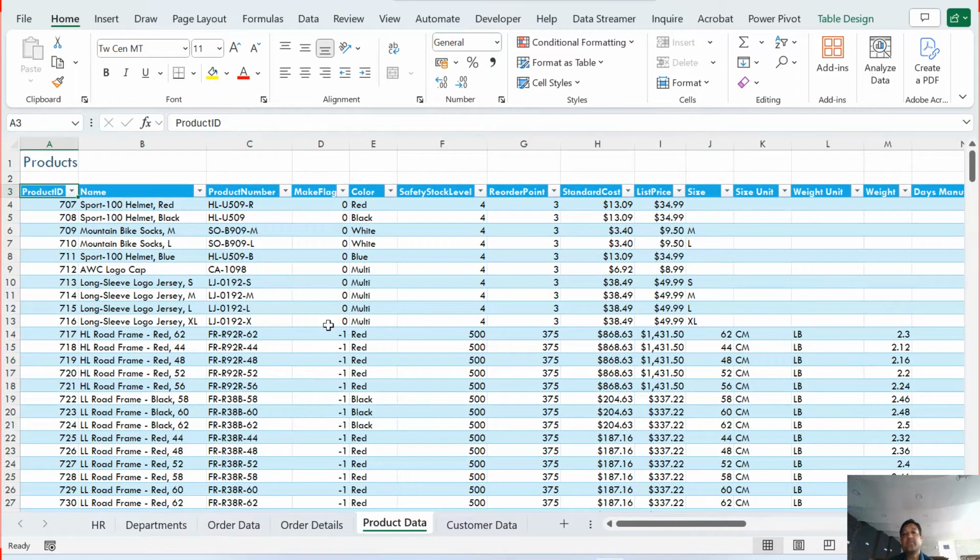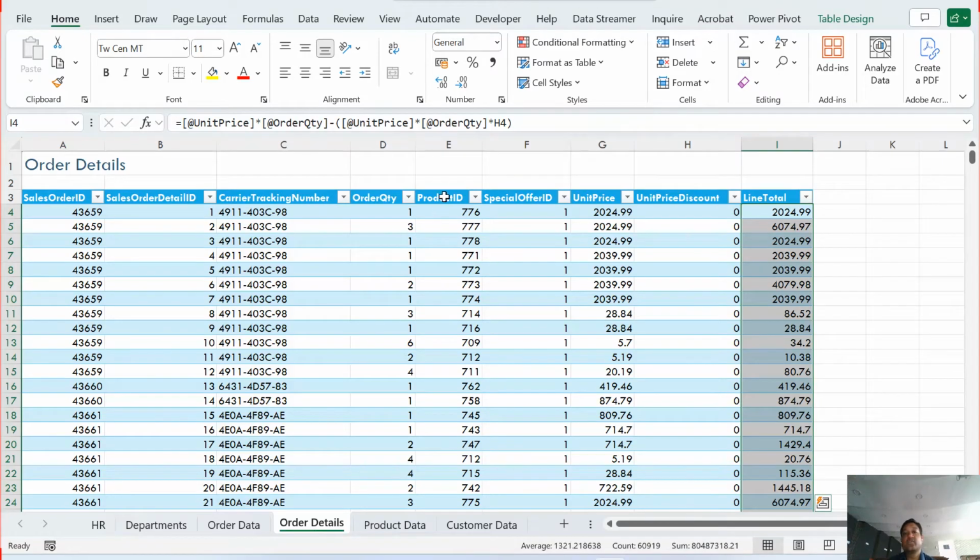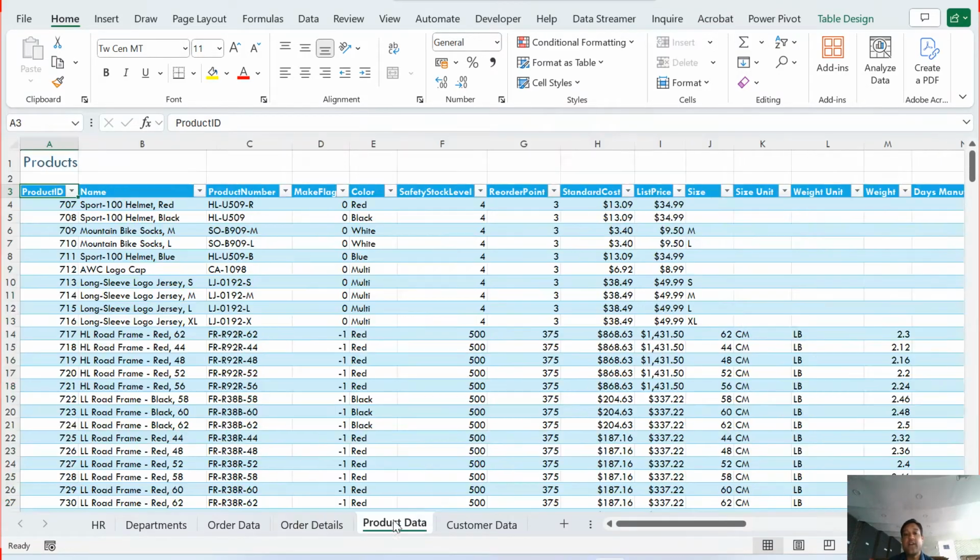Then in the product dimension, we have the data related to the product, in which the product ID is the primary key, which is joining this data table with the order detail. So you will see product ID, and in product data, we have product ID, which is a primary key, which is joining these two data tables, right?